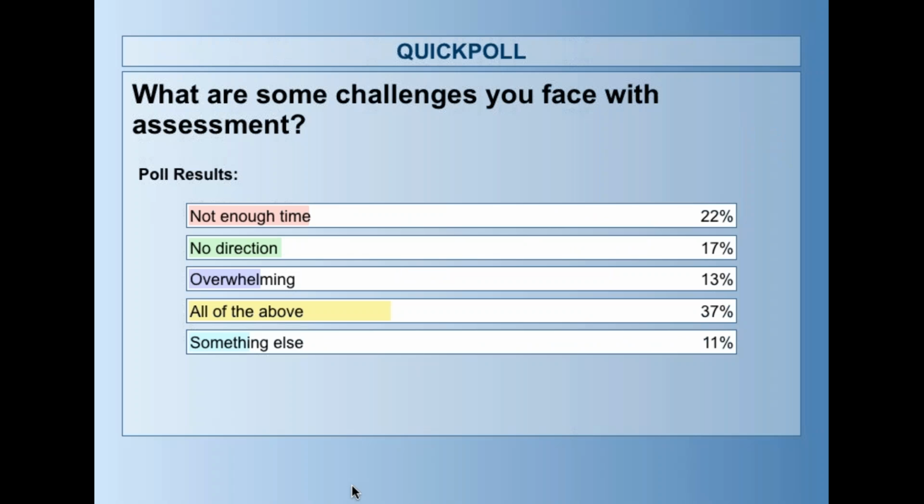All right, Kate, do you mind telling me the numbers? I'd be happy to. So now for our poll results, some challenges people face with assessment. 22% of people said that there was not enough time. 17% of people reported no direction. 13% of people said that it was overwhelming. 37% of the people said all of the above, and 11% of people had a different answer that was not in the multiple choice.